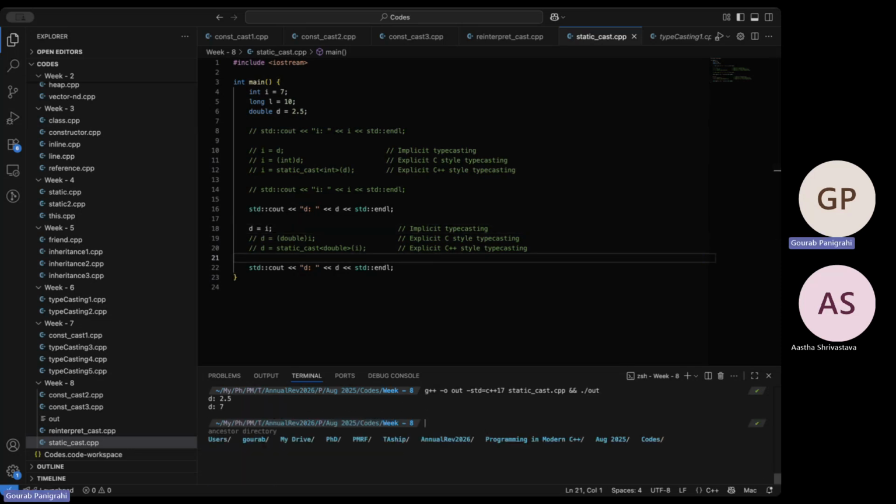Now if I try to compile this and print, so 2.5 is the original value. If I try to have 7 in it, it will just have 7 as expected. So that's the implicit typecasting. Then if I have explicit C-style typecasting, again that's expected. It's the same behavior. I can do a static casting in the C++ type. I just have to say what I'm trying to convert to.